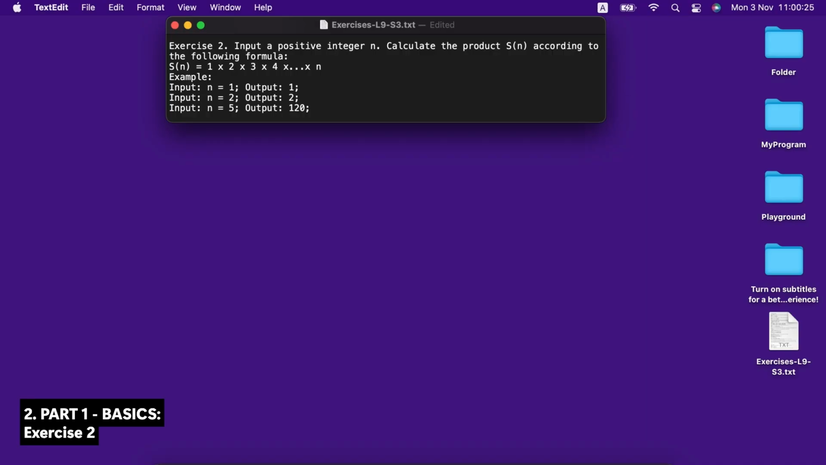Exercise 2. 1. The problem review and the core change. Our next problem is exercise 2. Input a positive integer n. Calculate the product S_n, where S_n is equal to 1 multiplied by 2 multiplied by 3 and continuing up to n. This product is also known as the factorial of n, written as n!.